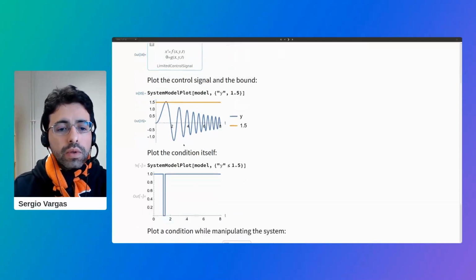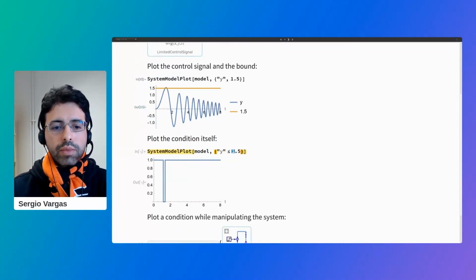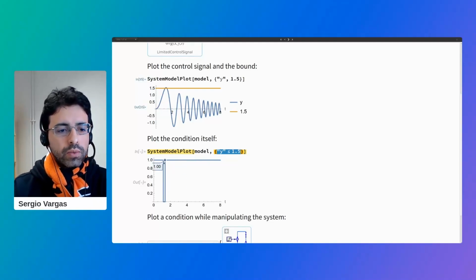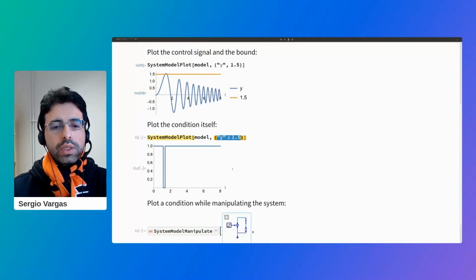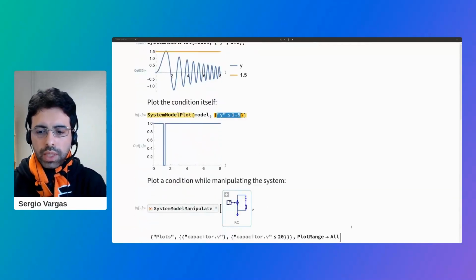But you can also directly specify the Boolean statement, right? You want this variable to be less or equal than 1.5. And then we're going to plot where this is true and where this is false. And then you can directly visualize this. So this is something that you can actually already do for very simple requirements and it helps you validate stuff.